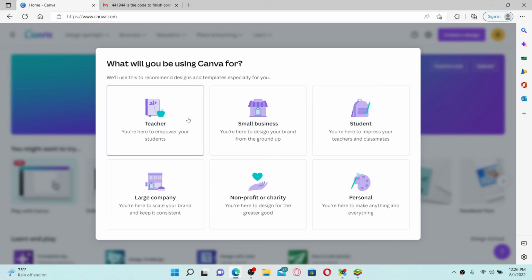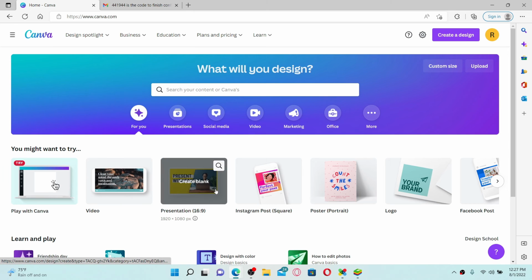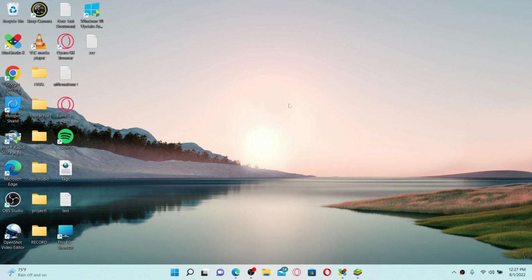Go ahead and select what you will be using Canva for by selecting one of the options over here, and that way you should be able to create a new account or sign up for canva.com. Canva is a powerful designing tool that helps you to create projects and also helps teach students the basics of digital designs. That is how you can easily sign up for canva.com.